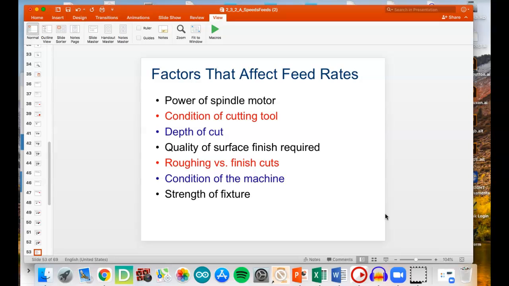The depth of cut. Are you going 2/10 of an inch down like we recommend at the high school, or are you trying to get 3/4 of an inch all at once? Okay, so it would be great if we could just go as deep as we want and then start cutting to the side, but it makes a lot more sense to just do little bits at a time with more passes. The quality of surface finish required. Do you need it to be great, or can it be kind of not great? Roughing versus finish cuts. Same kind of idea there. Are you just removing as much material as possible, or are you trying to give you the finished result that you desire? The condition of the machine.